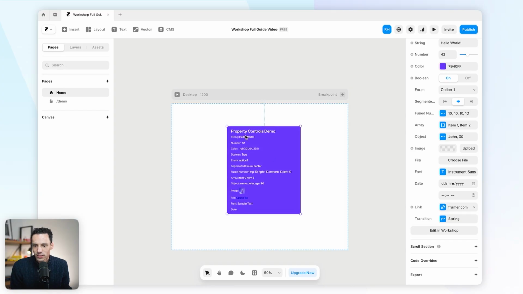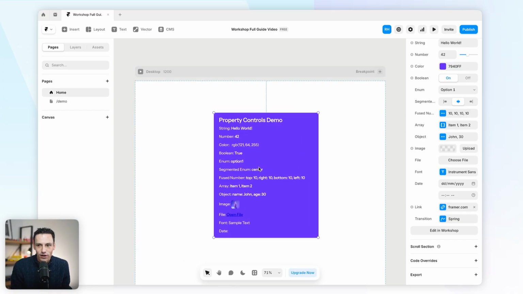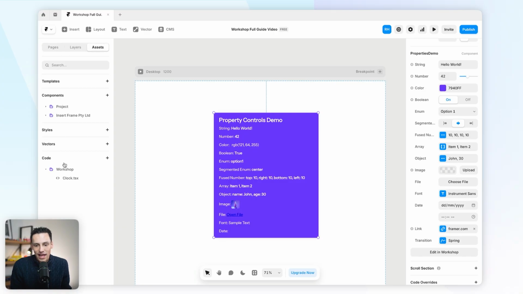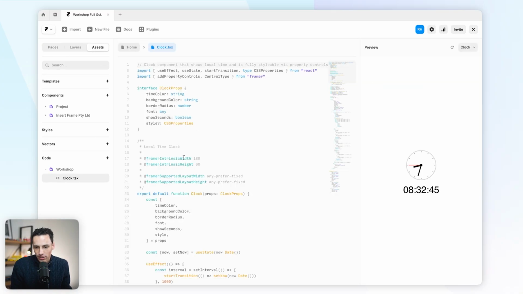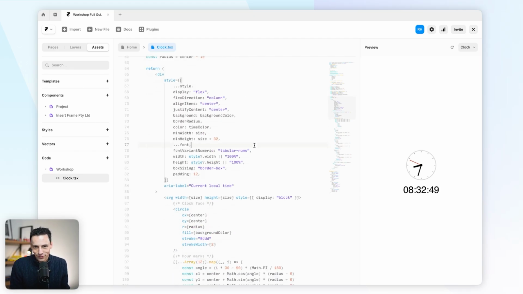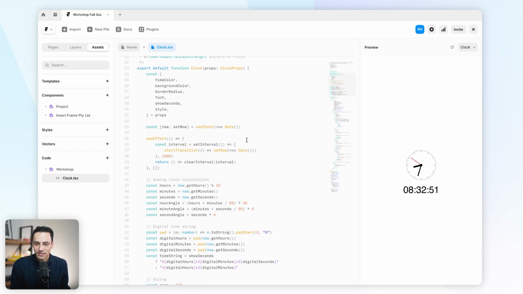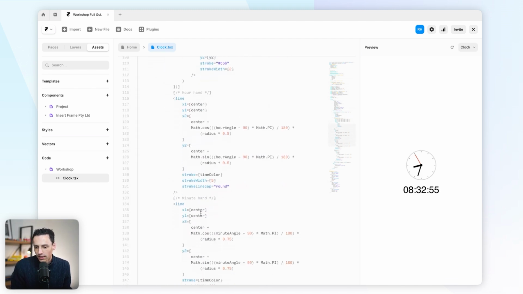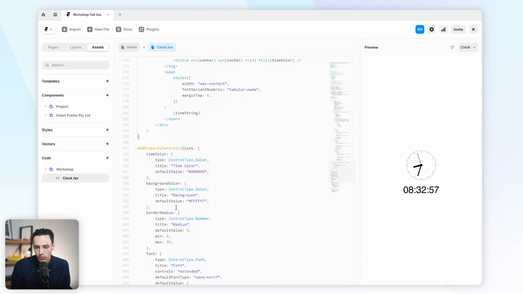Now, I've created this little demo component here, which yes, looks very boring, but it covers everything we need to know. Essentially, how code components work in Framer is that it's a React component that's displayed visually on the canvas. So if I go to my assets tab here and open the code, this is just React code. Now, I'm not a developer, so I'm not going to lie and say I know what all of this means. But if you start to look, you can start to see the structure that we've got here.